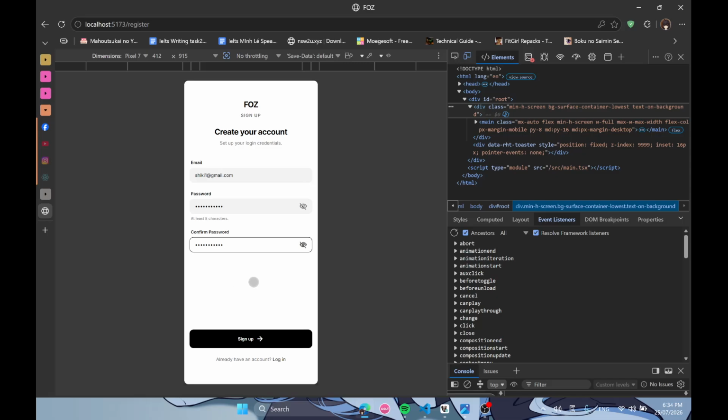This confirm password is just client side validation. It doesn't send anything to the server. Only the password and email are being sent. And the register page also has the visibility toggle to help you see what you just typed.